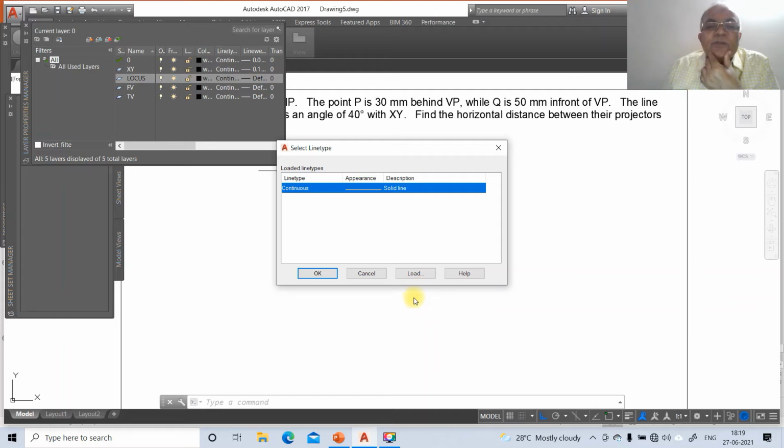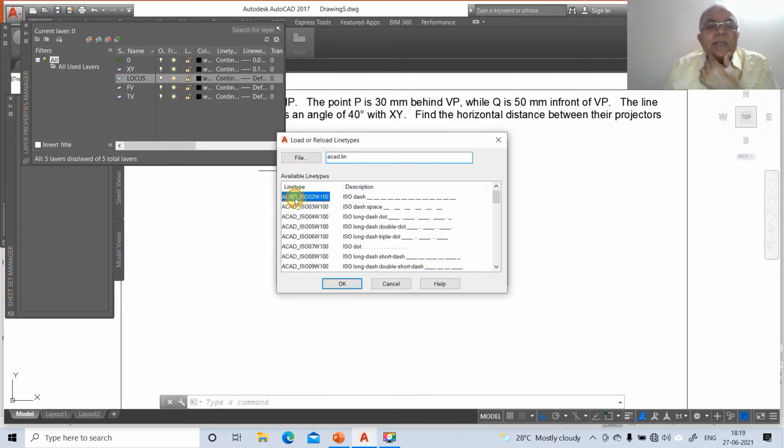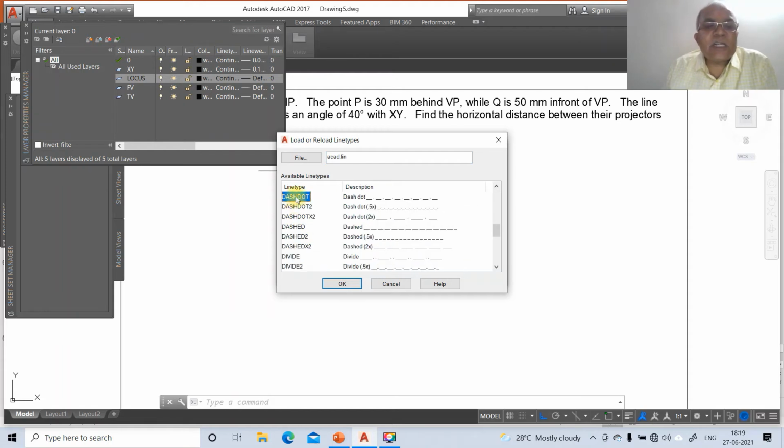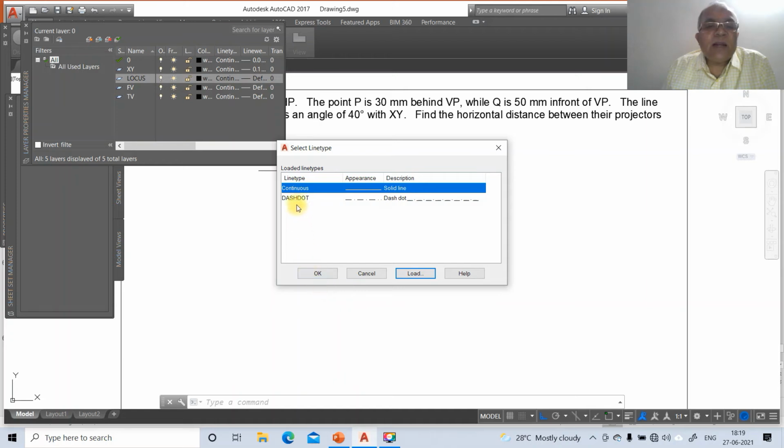So now what we need to do is load the line type. First we'll go to load. Take the cursor here, type D, so that is the dash dot line. This is the one which you need to click and say OK, and click on this, and make that the current line type for the locus line type.